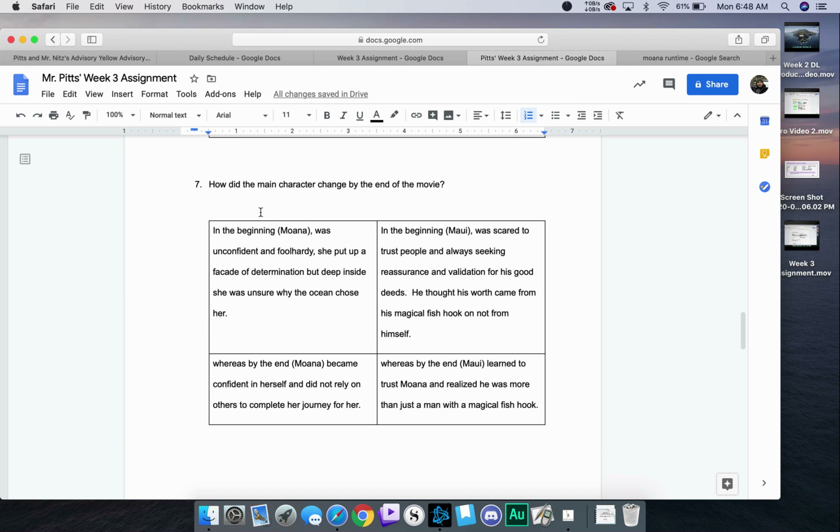Now, how did the main character change by the end of the movie? So I'm doing Moana first on this side. In the beginning, Moana was unconfident and foolhardy. She put up a facade of determination, but deep inside, she was unsure why the ocean chose her. So she was unconfident, but she acted like she was really confident. That's what foolhardy is. It's where you don't really know what you're doing, but you pretend like you do.